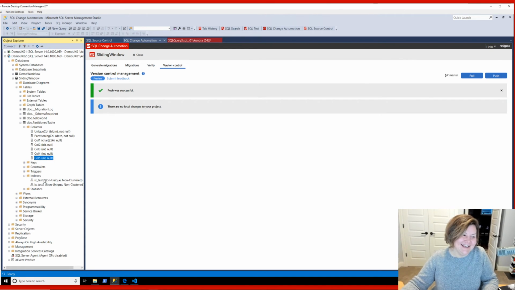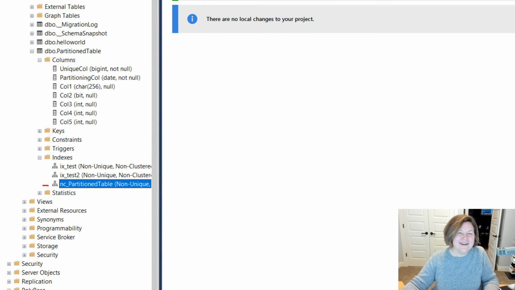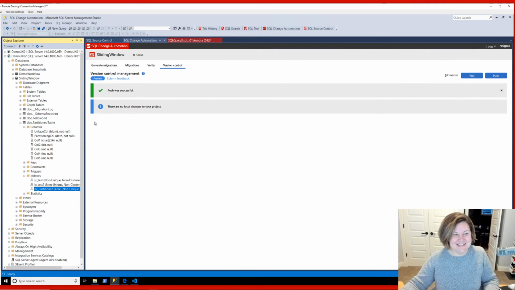Now I can see that column 5 is there. And when I click on my indexes and refresh, now I have yet another badly named index. It is just a terrible shame that this is not a good index name. I mean, arguably, I think it's just as bad as the others. Don't name things like I do.